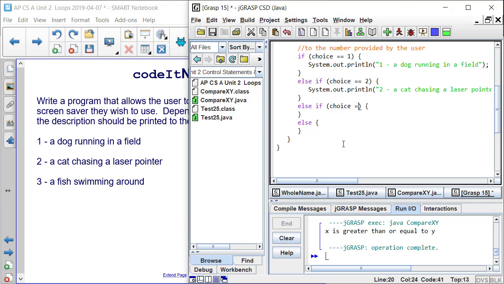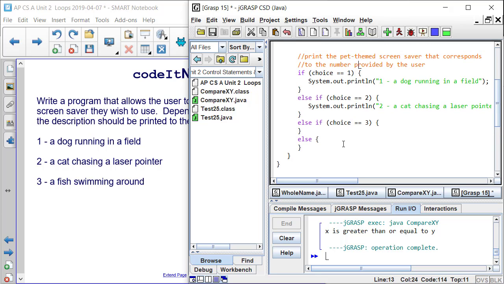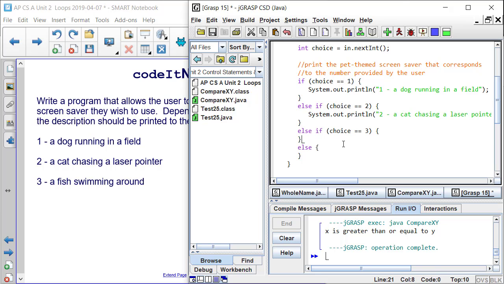Now we can move on to our third choice. So choice equals 3, and make sure that when you're checking equality, you got to make sure to use these double equal signs. You don't want a single equal sign because then Java would get confused because you're trying to tell it to assign a value to choice, but you're inside an if statement, and that's very confusing. So you want to make sure you use the relational operator. So let's indent again. Do a System.out.println 3, a fish swimming around. Close our parentheses, semicolon.